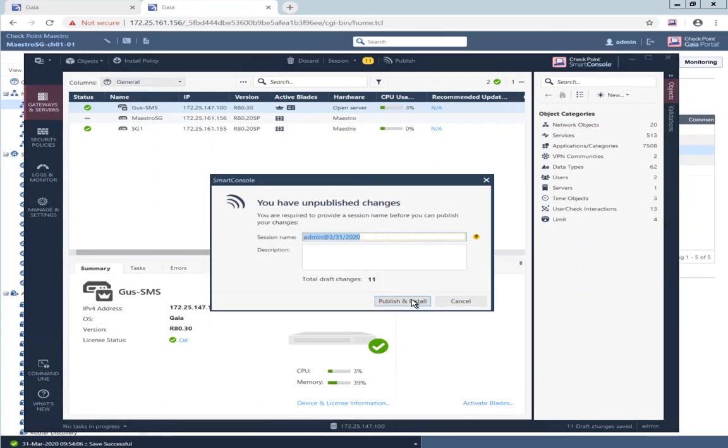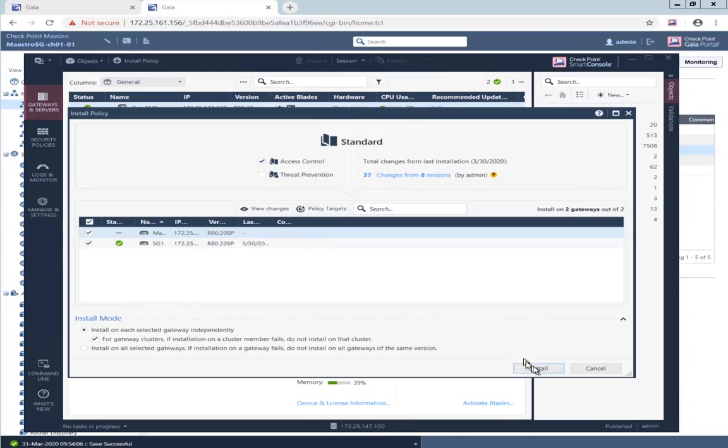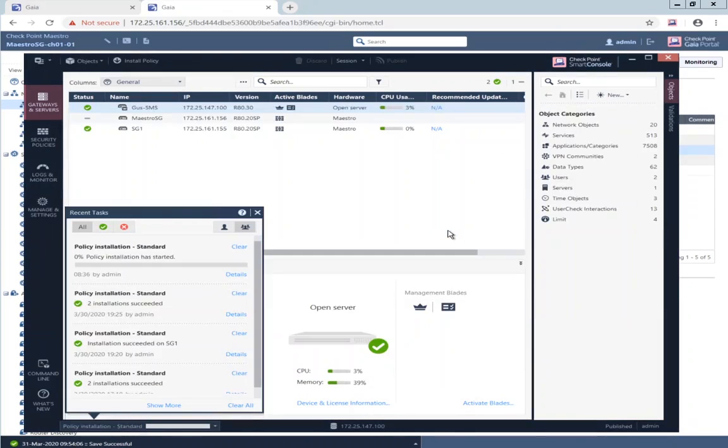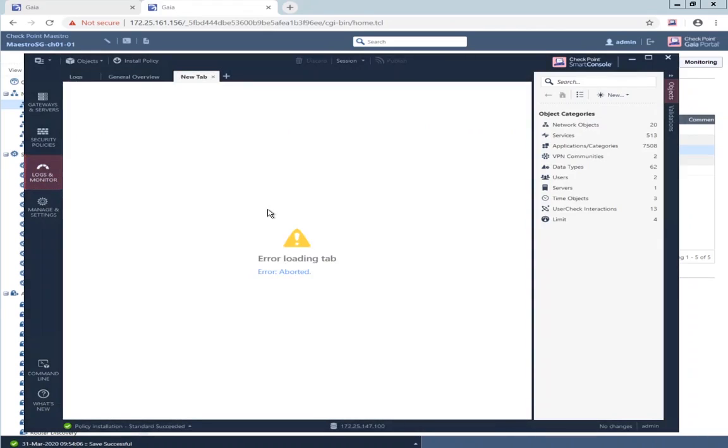Now I will install policy to the new security group as well as the existing security group. So policy installation is in progress. I'll pause until it completes. So policy has been installed successfully. And now I'll be able to access logs and everything that you would expect to access on a security gateway.